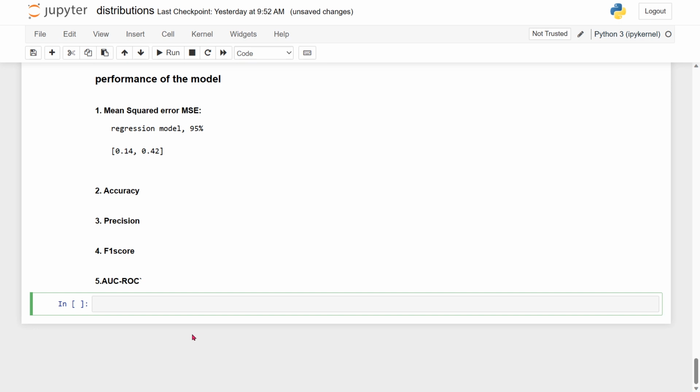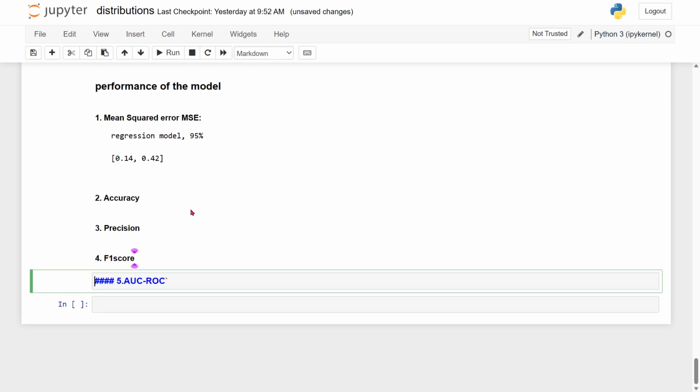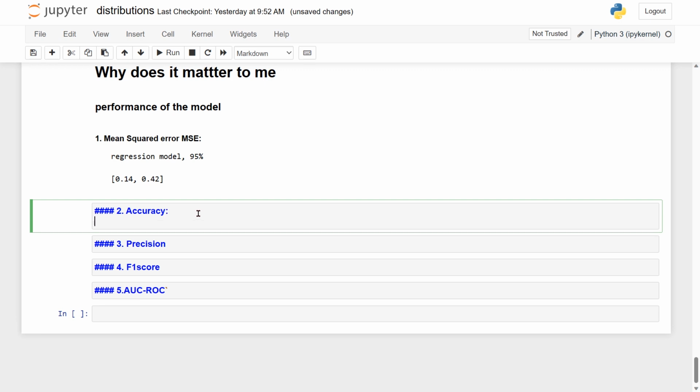Second one is accuracy. This metric measures how often the model correctly predicts the outcome. So it's the ratio of the number of correct predictions to the total number of predictions. This is a common metric used for classification models. Okay. So accuracy is the proportion of correctly classified instances out of the total instances.